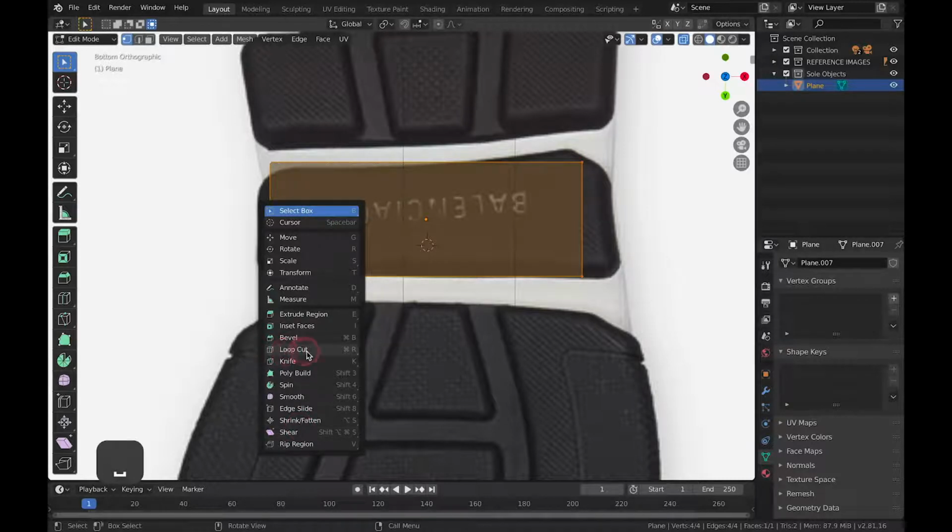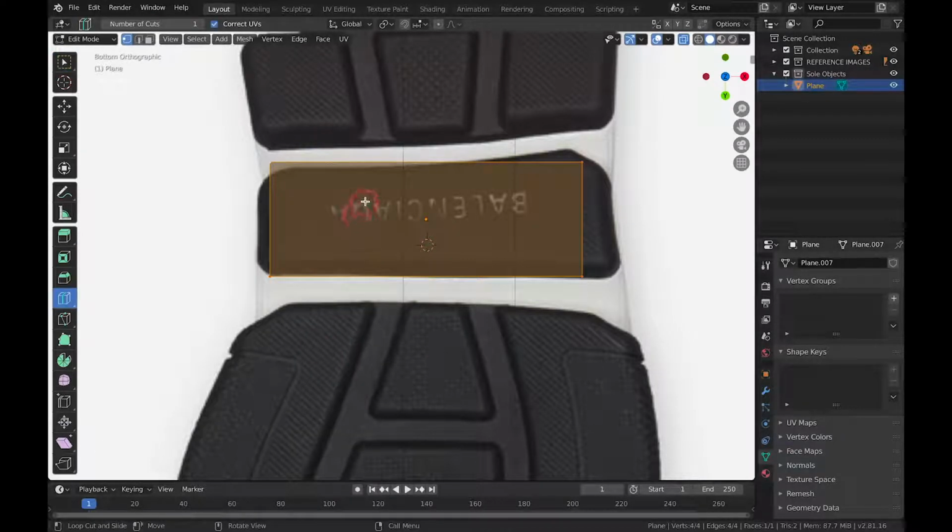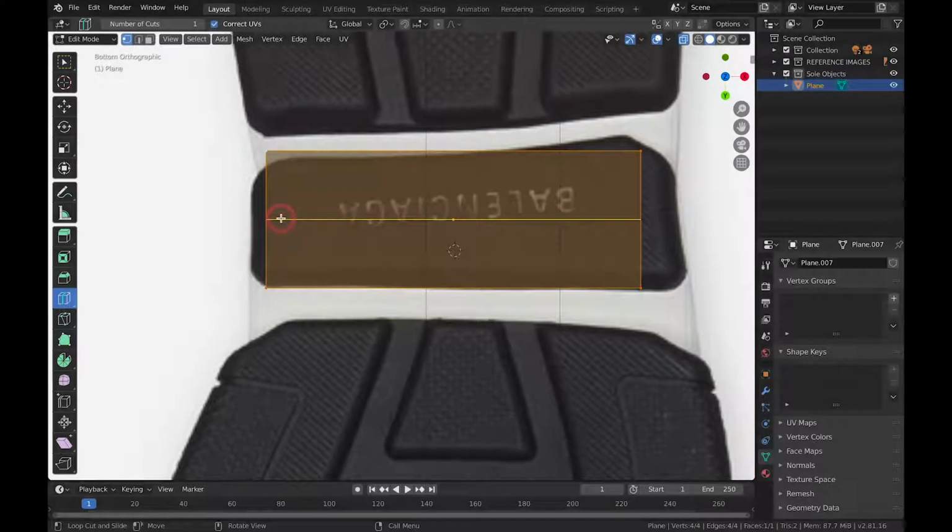We can either select loop cut here, or the shortcut for that is Command R. By moving the cursor around, we can select where we want to make our loop cut. We can make it either horizontally or vertically. It may take a while for you to find the option for the horizontal loop cut. We want to click to confirm that we want to make our loop cut horizontally.